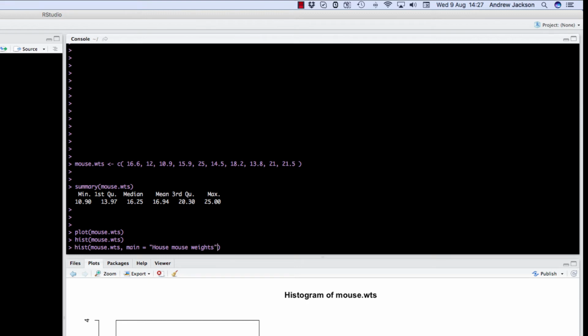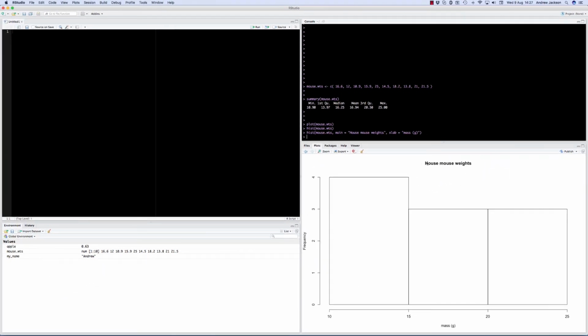Like that. We'll say the xlab, the x label, is, in between these inverted commas, the weight, so it's the mass in grams, like that. We hit return, and then we see that those changes have taken effect. So now we've got a more informative plot. In this way you can specify titles for your graph if you want. You can specify very explicitly what labels to put on your x and y axis throughout.